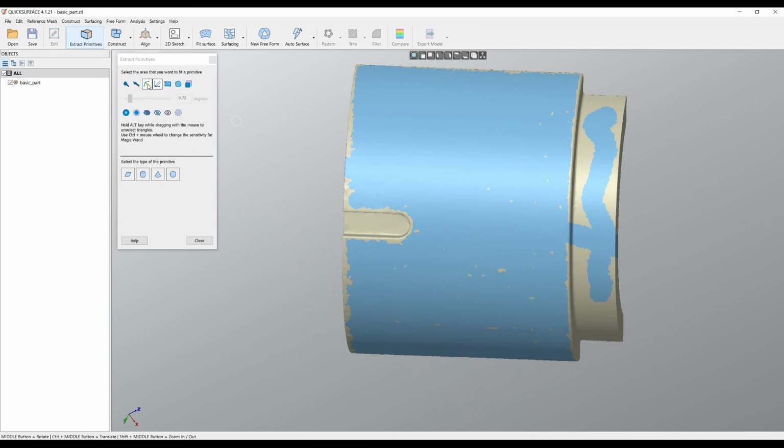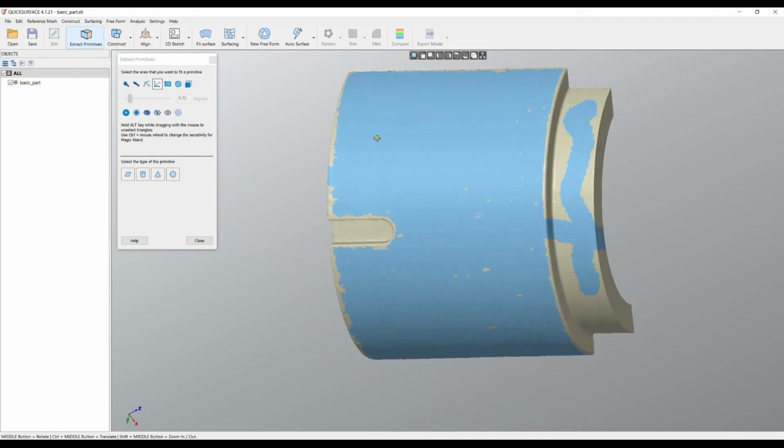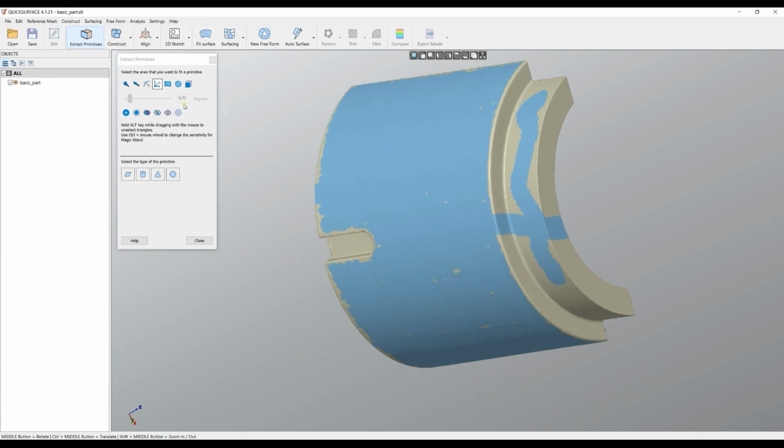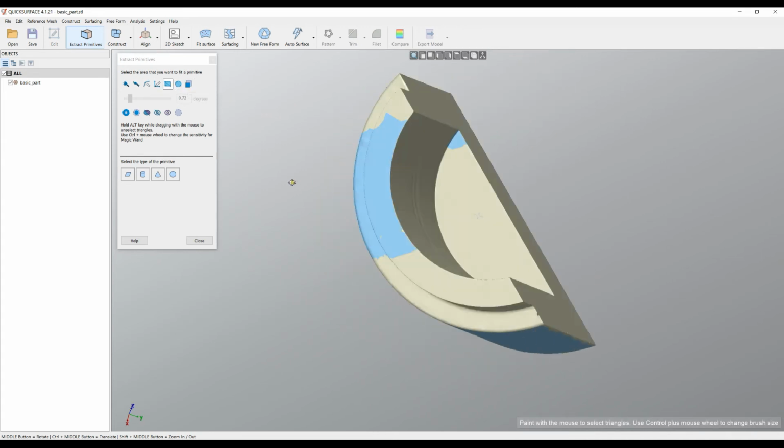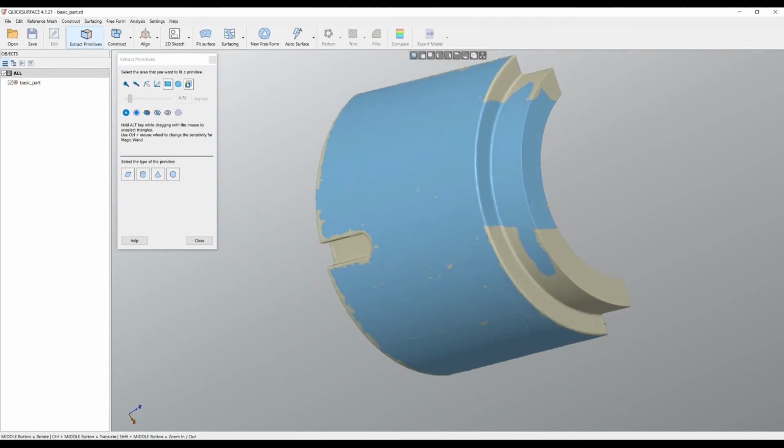For these three modes, you can always use the control key and your mouse wheel to change the size of your brush. At any point, you can also use the other option, which is select by drawing a triangle. You just hold your left mouse button down, and then you lift it and everything underneath will be selected. Again, these tools are controlled whether to select through the mesh or not by using the last option.